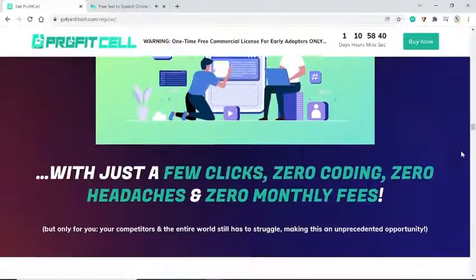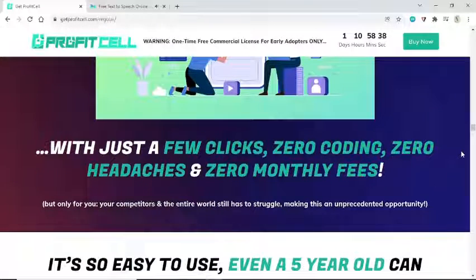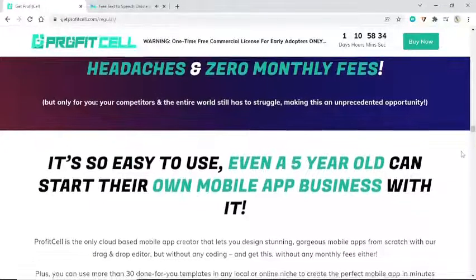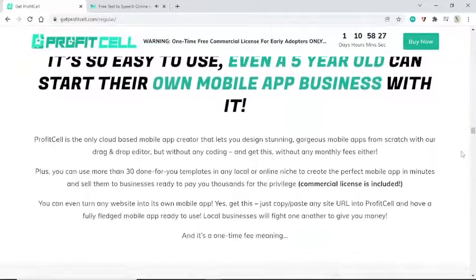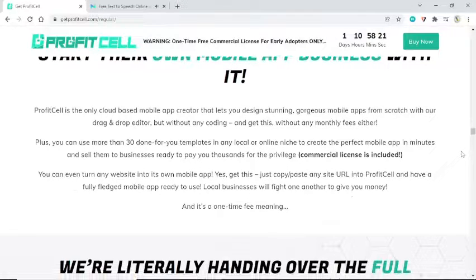With just a few clicks, zero coding, zero headaches and zero monthly fees. It's so easy to use, even a 5-year-old can start their own mobile app business with it. ProfitCell is the only cloud-based mobile app creator that lets you design stunning, gorgeous mobile apps from scratch with our drag-and-drop editor, but without any coding, and get this, without any monthly fees either.